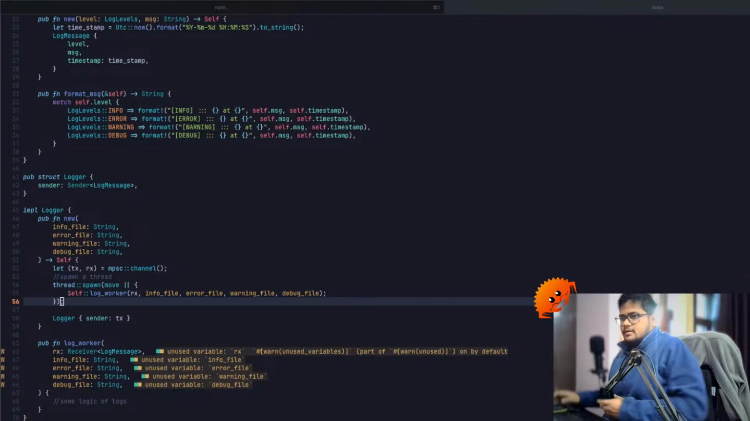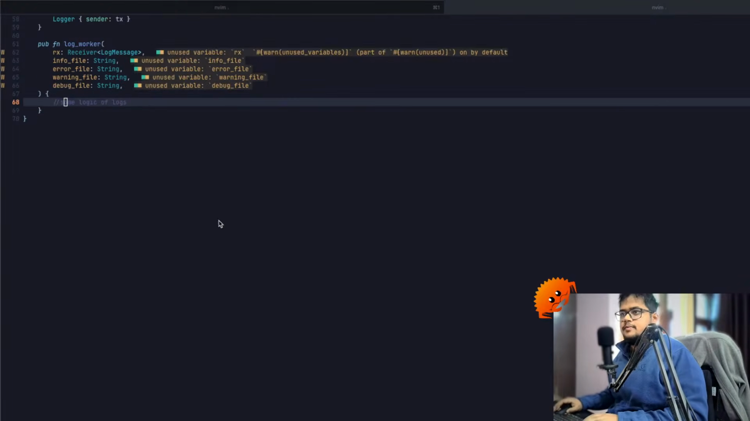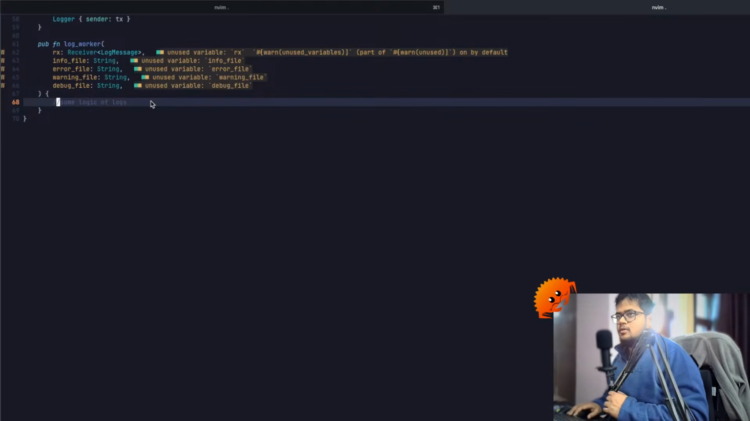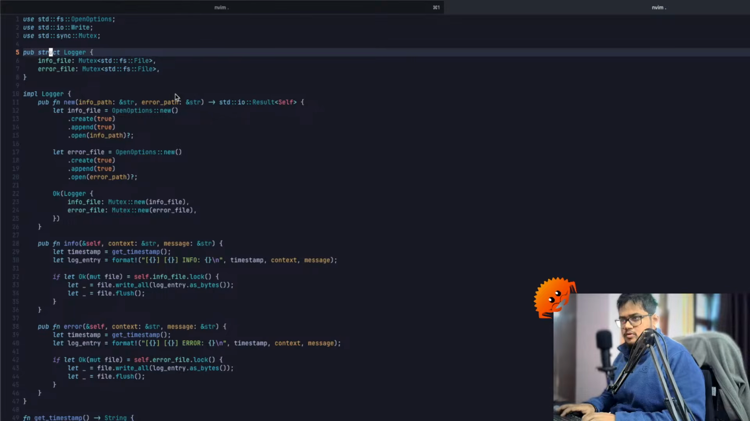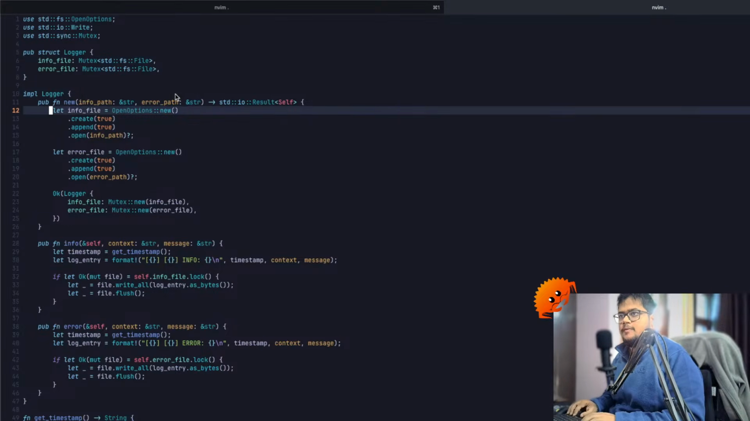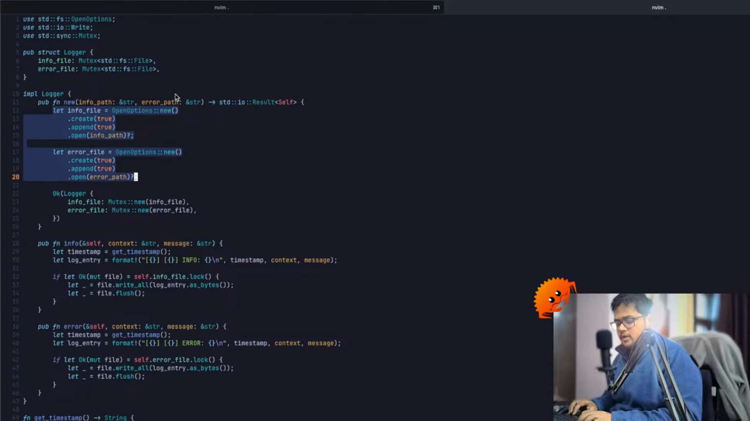Okay. Let's write this log worker. So we have a receiver over here and all the file references. Okay. Let me just show you. If I show you the logger, you can see how we created these files: info, error, like this, right? So we need these things.